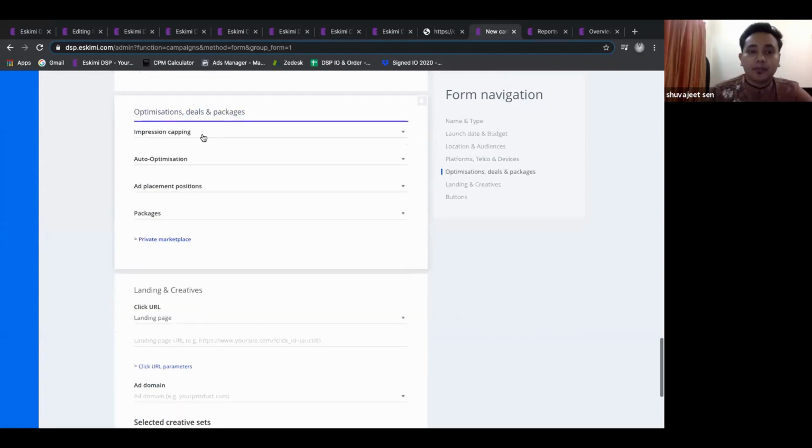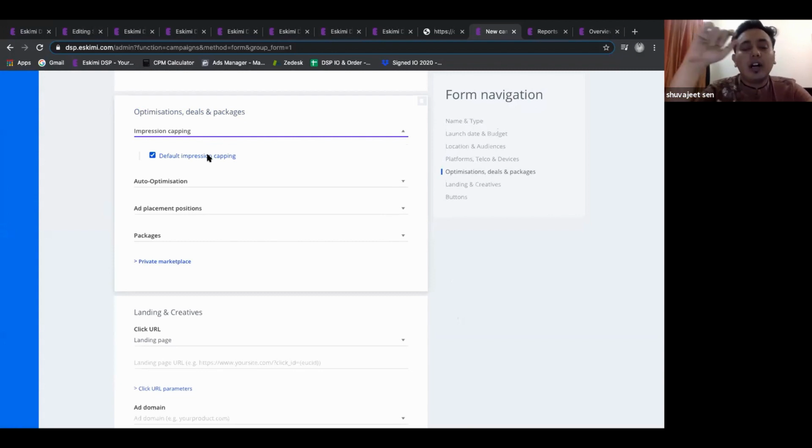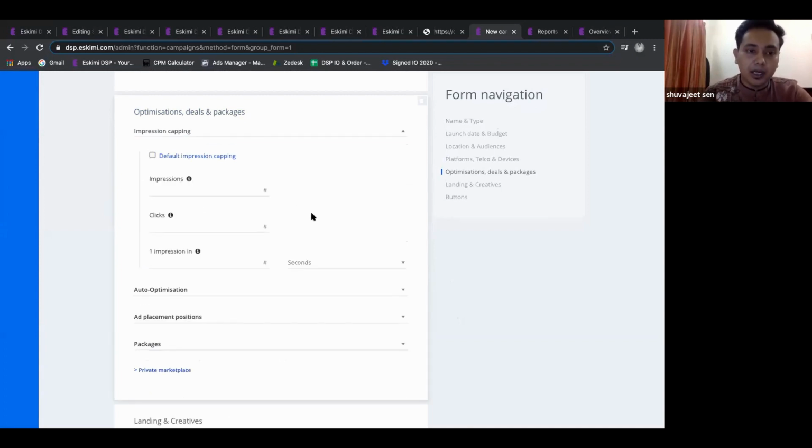Then comes the optimization. There is a term, capping. Capping means when we show our ads to specific people for specific times. Like if I hover over here, it says maximum impression per user per 24 hours. So if I put 2 here, that means no user will see this ad more than twice in 24 hours. Same goes for the click, and same goes here, maybe for 20 minutes.